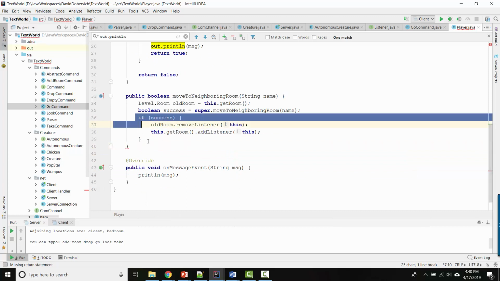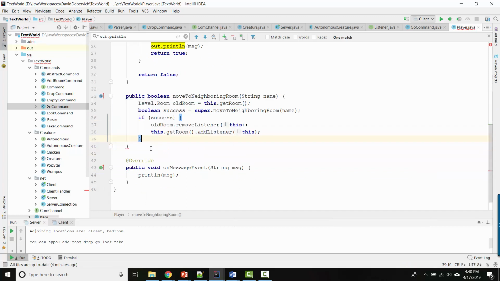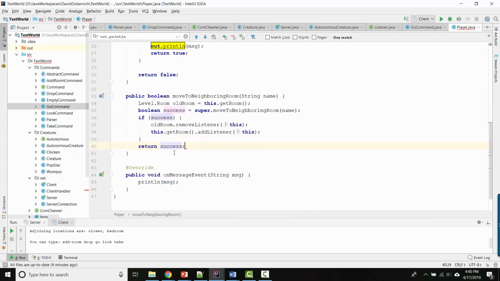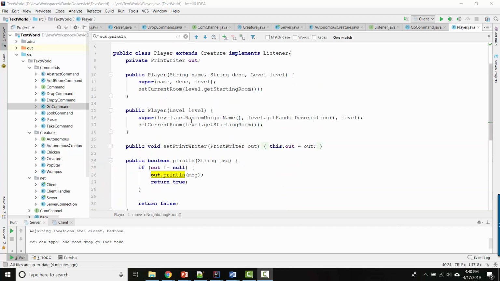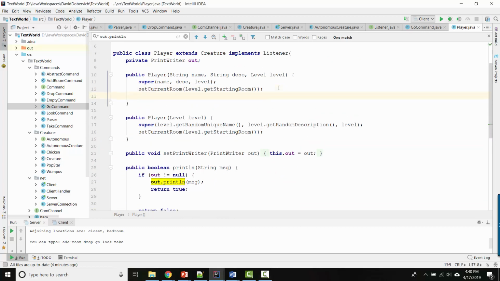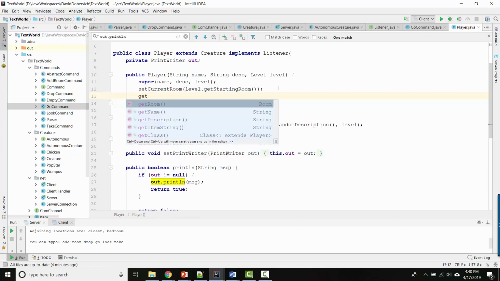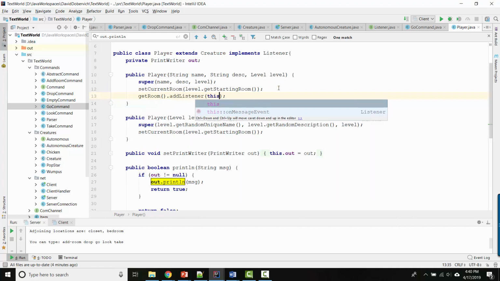If it was unsuccessful, nothing has changed, so we don't need to re-register or unregister ourselves. And then let's return success. Great, so I think that's going to work. The only thing that's missing is where we set our current room. That happens up in the constructor, so let's also say in the constructor get room dot add listener this.